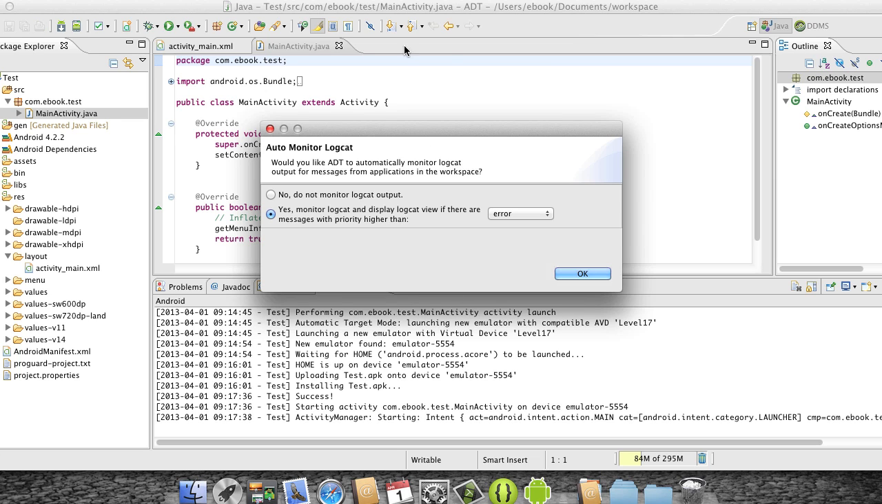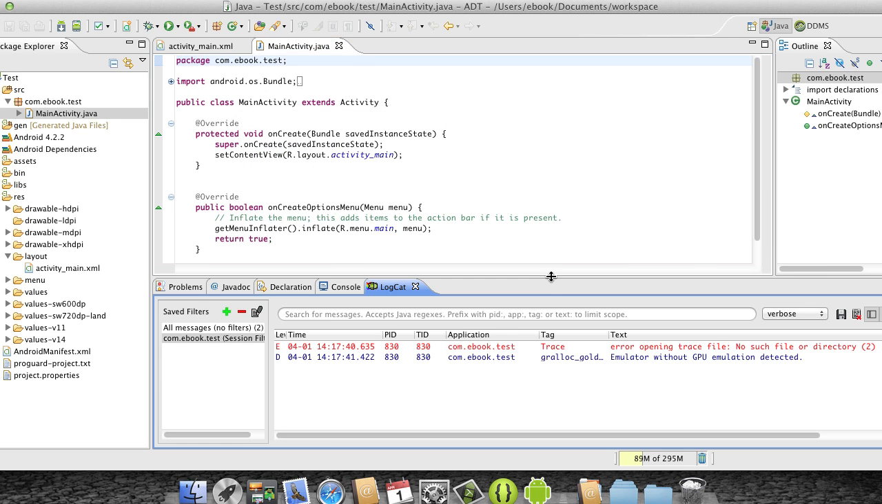So this dialog is asking us if we want to auto-monitor logcat. If you are writing out log statements, it's a good idea to monitor logcat. Sometimes, if you're not writing out log statements, it can be kind of information overload. But you can always go ahead and monitor logcat. Right now, we see that we have an emulator without GPU emulation, and that's fine for what we're doing.